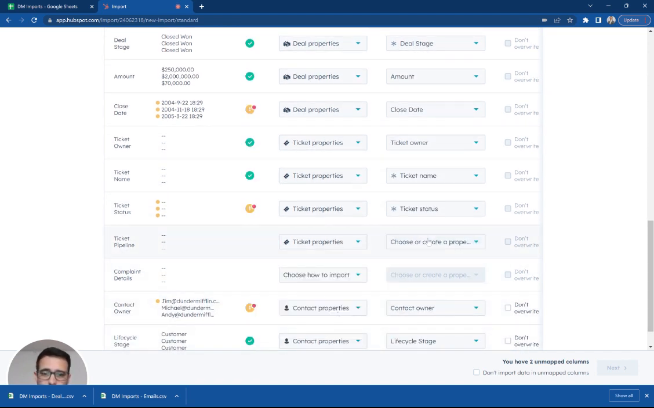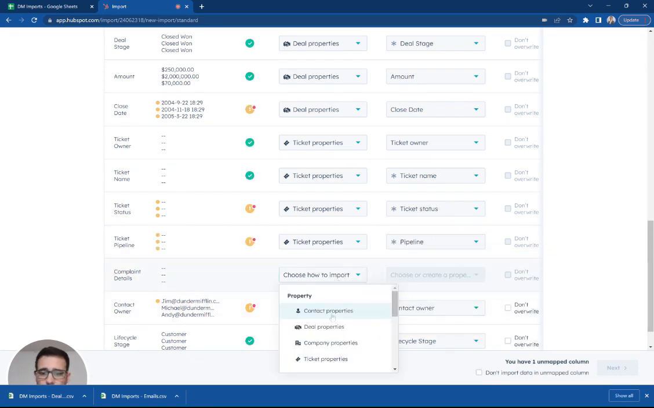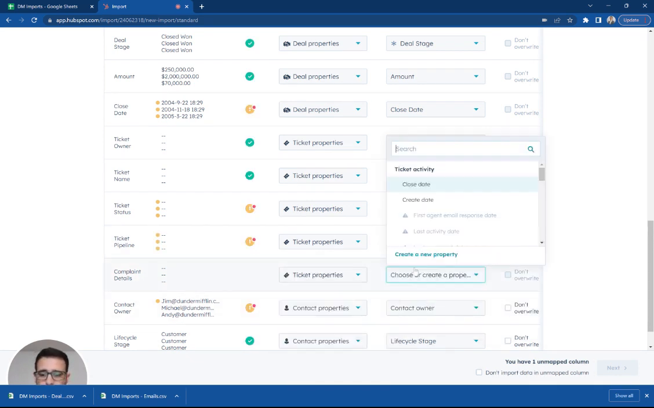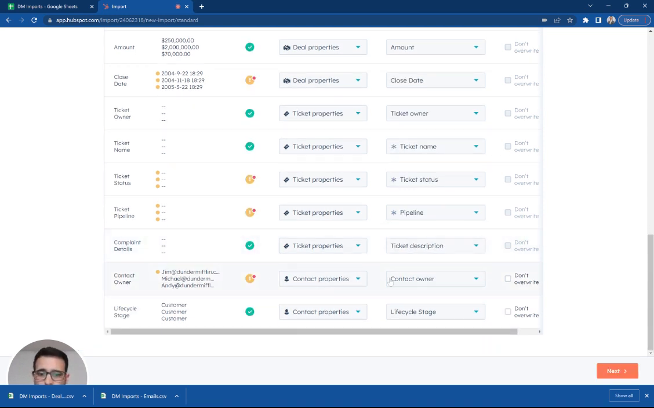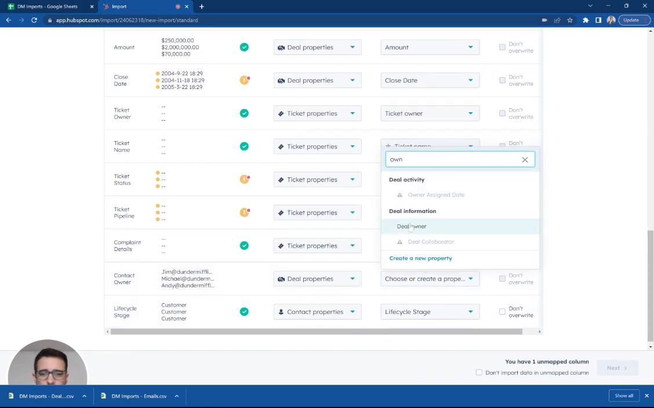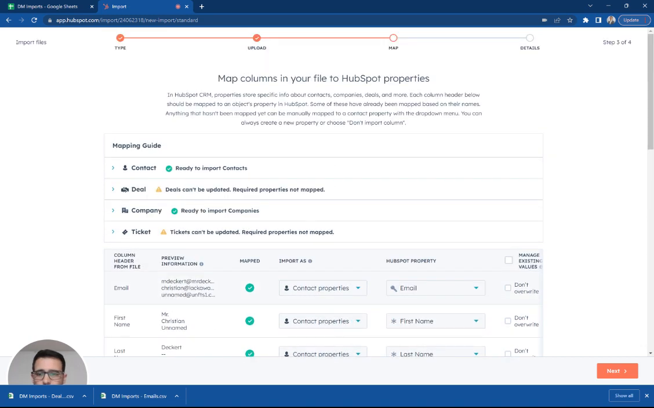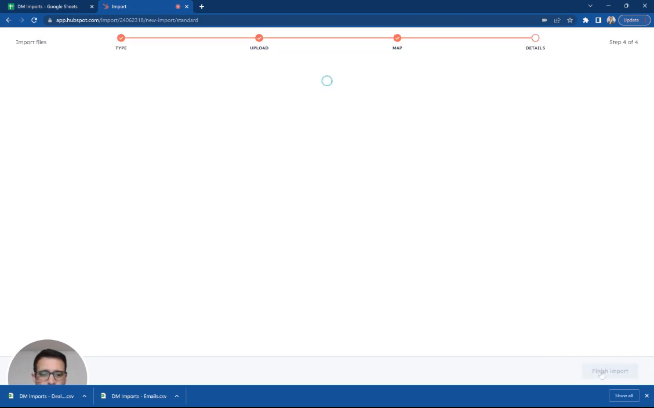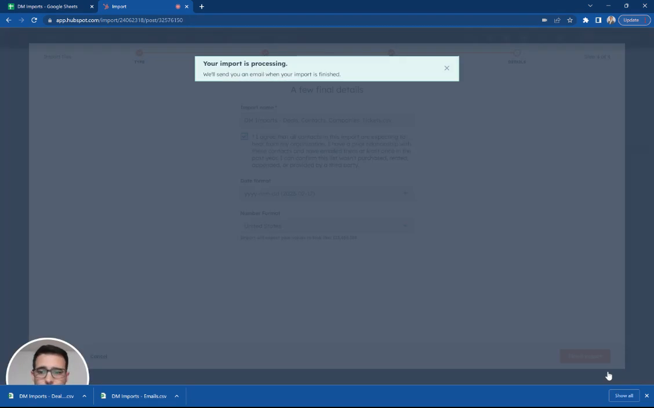Here we go. Tickets pipeline. The complaint details. This is going to be our ticket description. There we go. Contact owners. We're going to make these the deal owner, but we're going to keep this as a deal owner. We've got our life cycle stage. All right. I think we are ready to hit next. I'm going to agree. I know my dates are formatted this way, and I will hit finish.